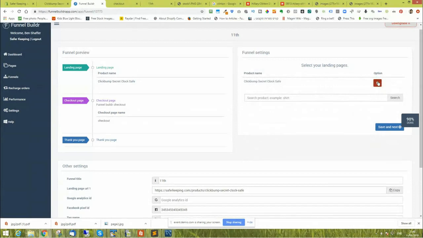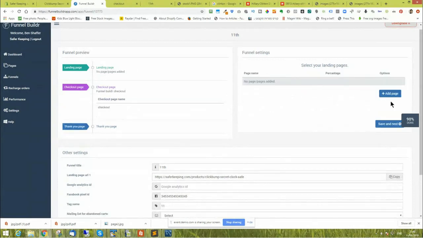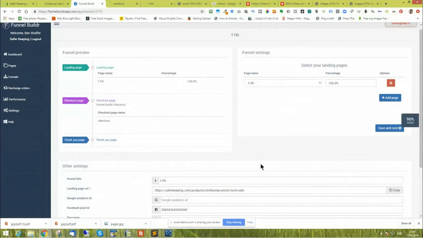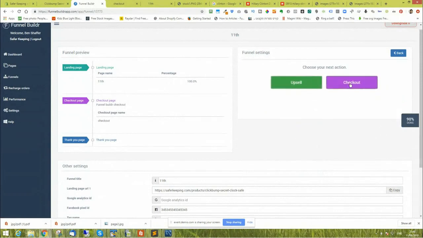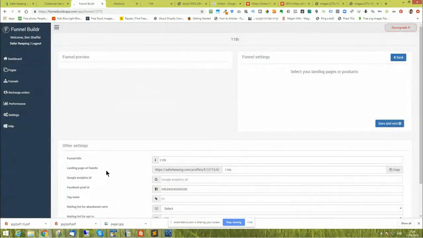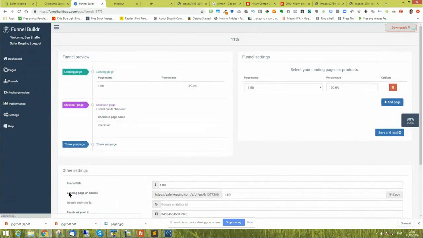So I'm going to click on Delete. I'm going to click on Pages. I'm going to click on Add Page and choose the page that we just created, which was called 11th. Going to click on Save and Next. Going to click on Checkout. Going to click on Save and Next. I'm going to click on Thank You. So what happens now? Someone comes to the funnel, and you'll find the URL down here. Okay, the landing page URL handle, and they'll go to this page. If they add it to their cart, they'll come to the checkout page, which we created called Checkout. If they check out and pay, more importantly, then they'll go to the thank you page.